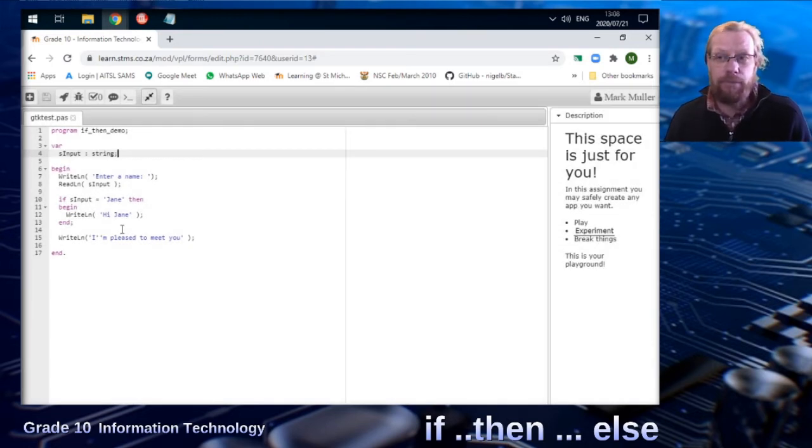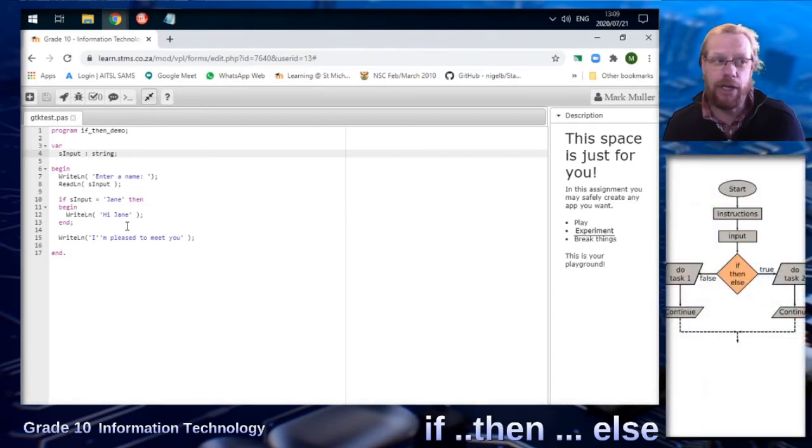There's a slightly more sophisticated version of this called if then else. It operates on very similar terms to the if statement we've just looked at. We're going to use an else statement in addition. This gives us two different routes of instruction. We follow the same pattern.